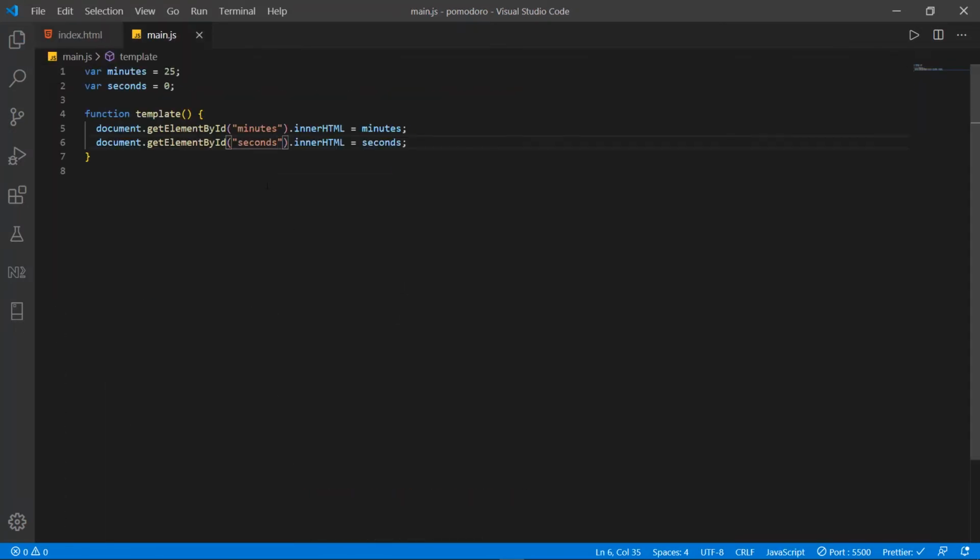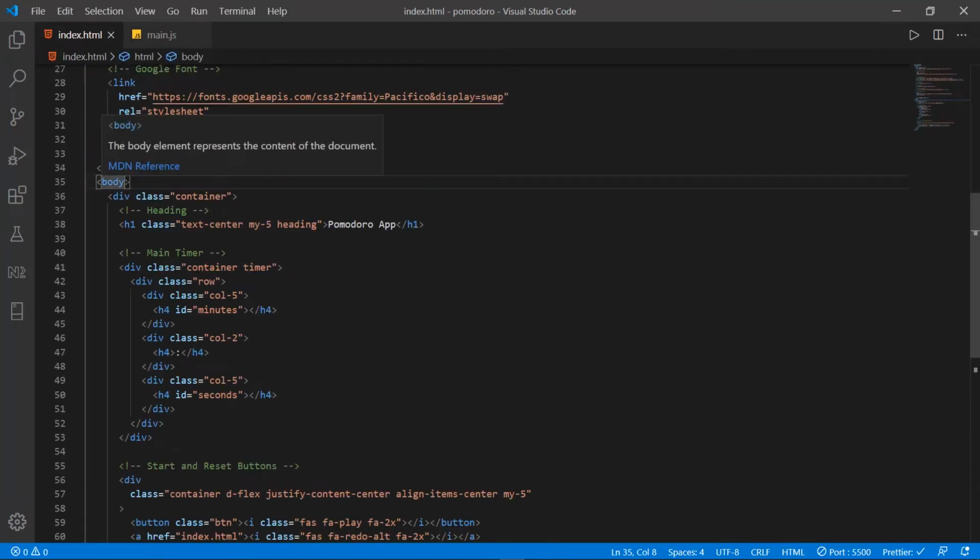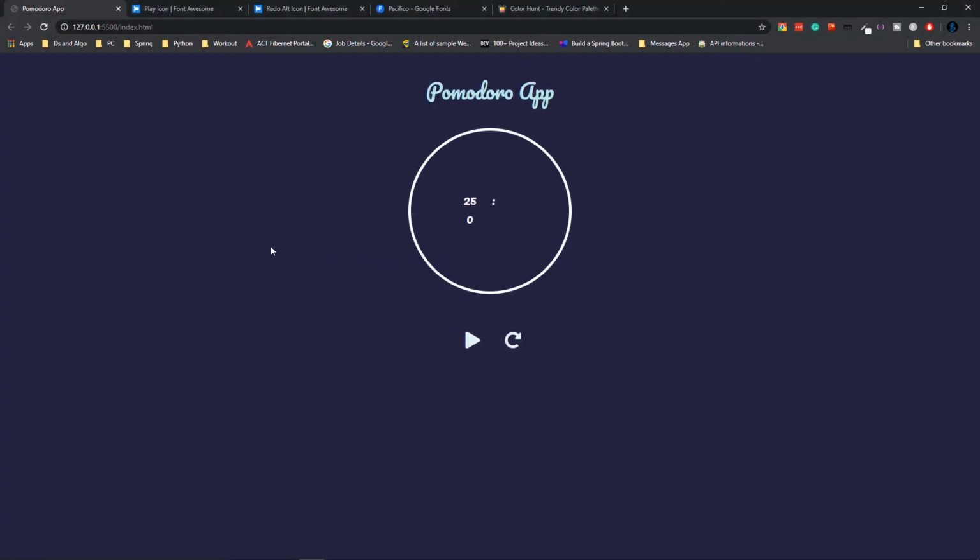So the next thing that we have to do is initialize this template or this function as soon as the page loads. So let's go to the index page, and for this we're going to take the body tag, and inside the body tag we're going to type in onload, and we're going to pass in the template that we had created. So as soon as the page loads, we're going to have the data.